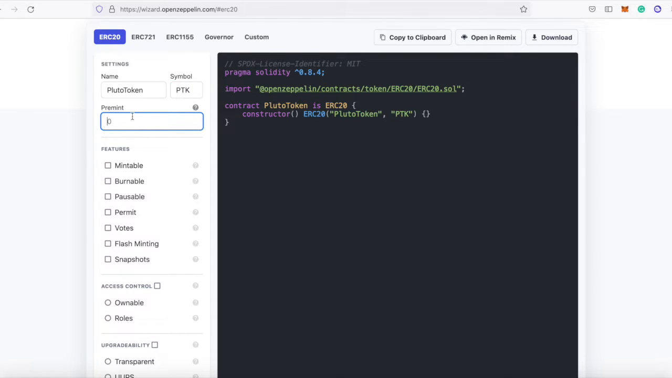Pre-mint is how many tokens you want to mint and transfer to the deployer of this contract when it's deployed. I'm going to say 10,000. This then adds a call in the constructor to this private mint function. It's in the constructor, so it only ever runs once, which is when the contract is deployed. Notice the first argument is message.sender. In this context, that's the address that deploys this contract. The minted tokens go to the deployer's wallet.